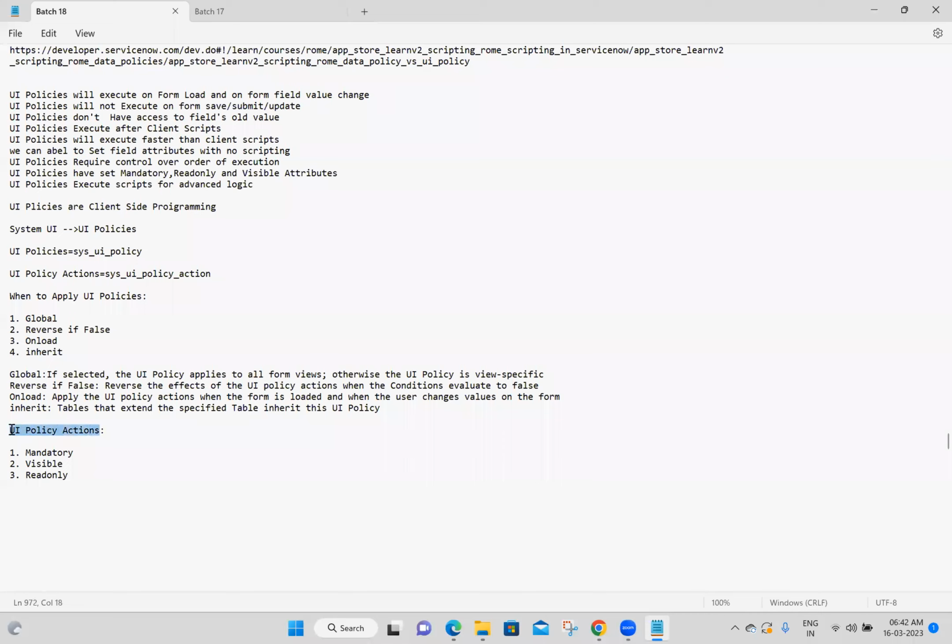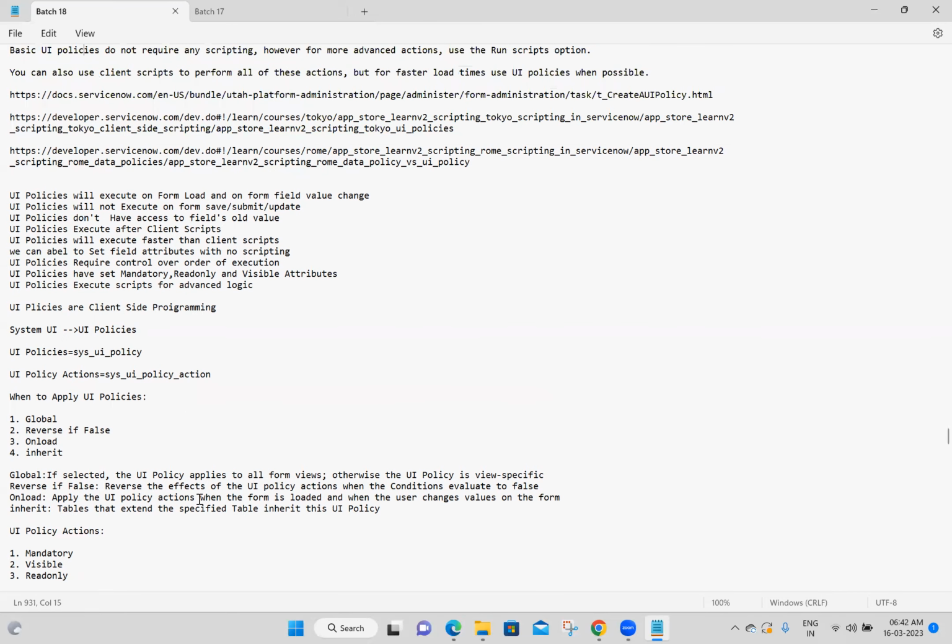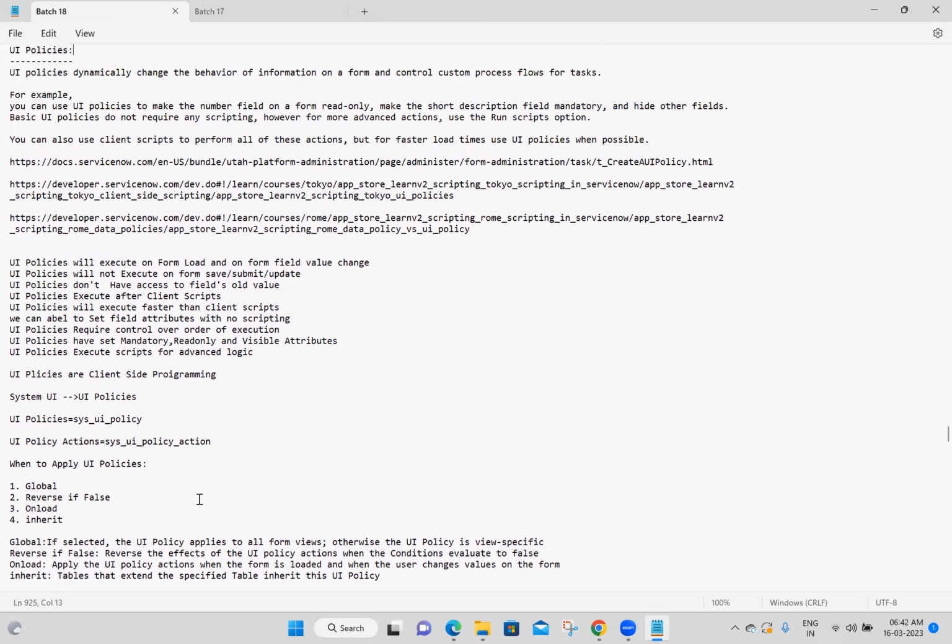Next, UI policy actions choice values. What are those? True, false, leave alone. Okay, these are the UI policy action choice values. So for 1 or 2 minutes, you can read this information. I will keep on hold.